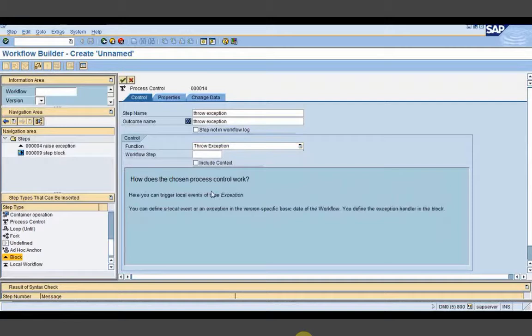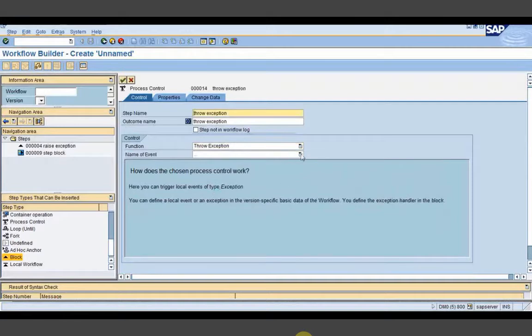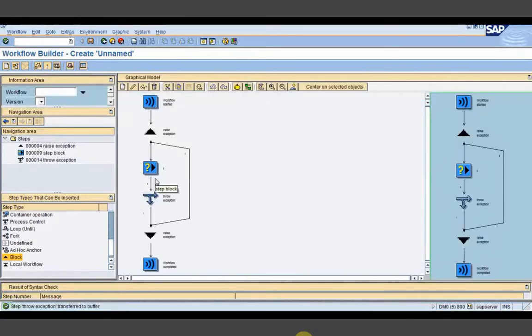Just select that and give the name of the event. The name of the event is the exception name which we have defined. Just select that. We have defined error as the name of the exception in the block part, so just select that and click on enter. Save it.